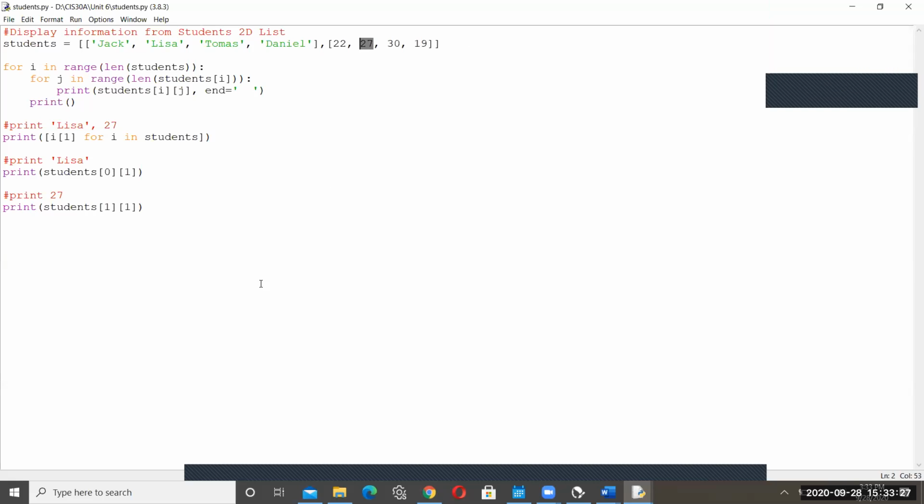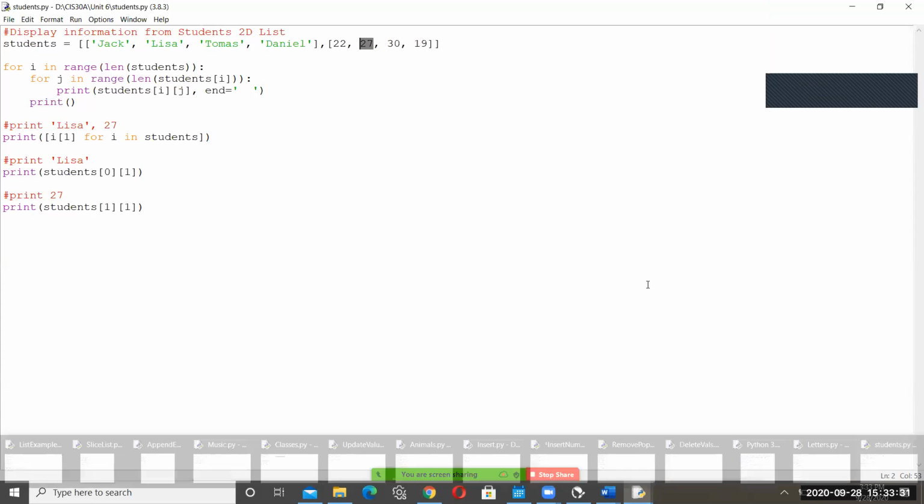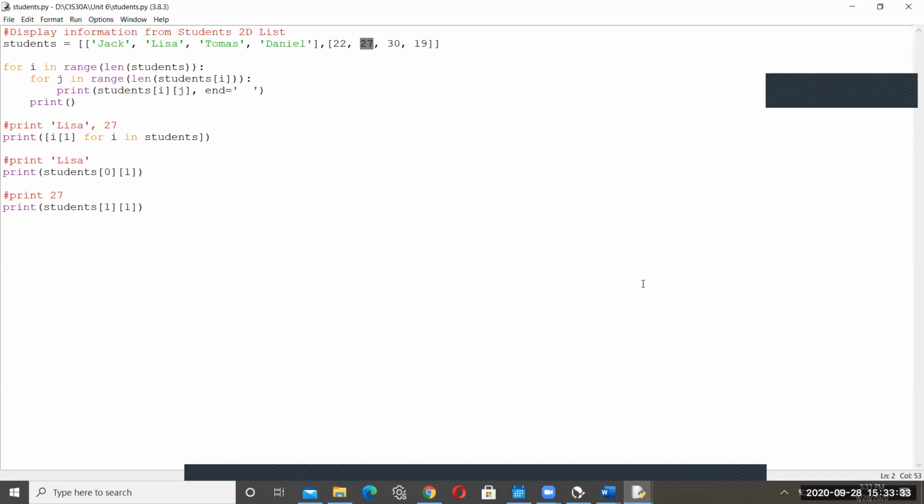So did you just say each list is a row? Yes, that is correct. Each list is a row, and then each index for the element is a column. Okay. Thank you. You're welcome.